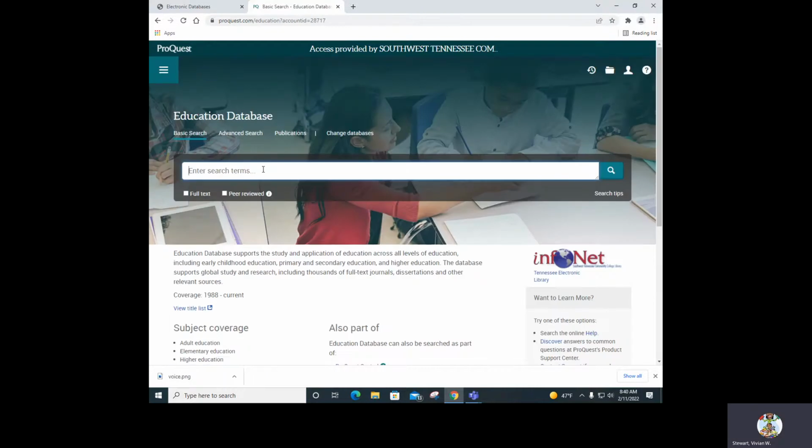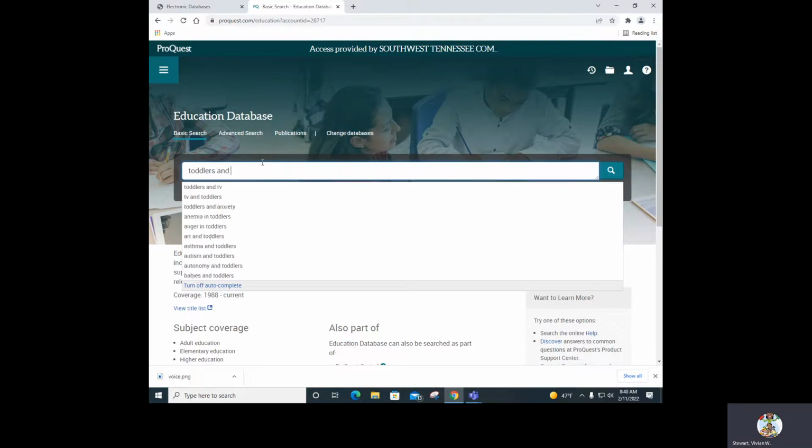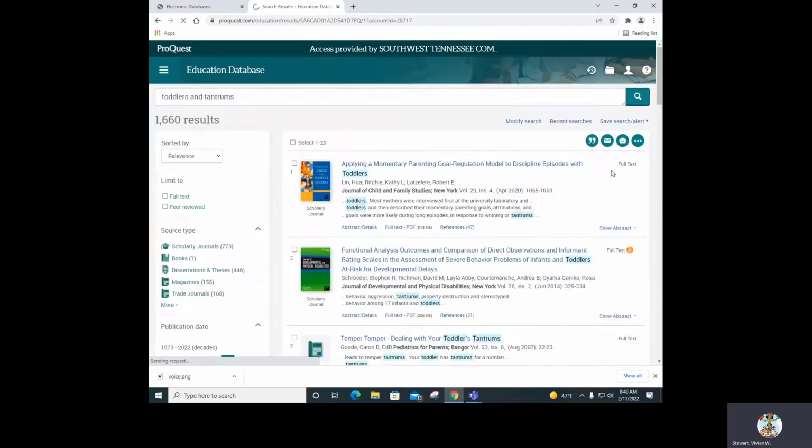I'm going back now and I just want to perform a search. And this time my search would be on toddlers and tantrums. And I am simply copying this because I will possibly use this search again. So let's see what we actually have. I have a results list of 1,660 results, which are sorted by relevance, but they can change the order. It's always good to limit it by full text to remove any citations or abstracts.